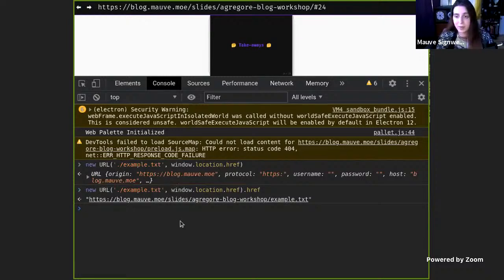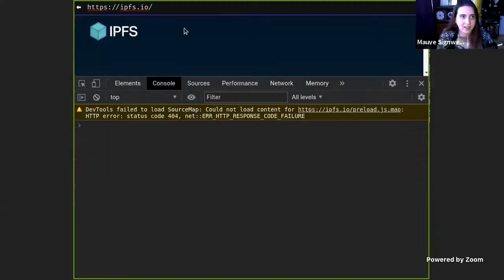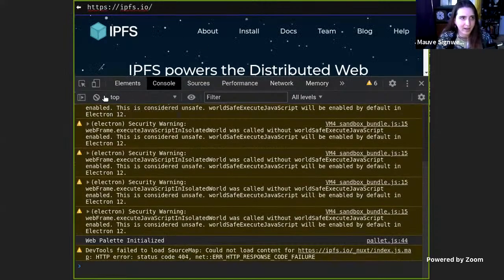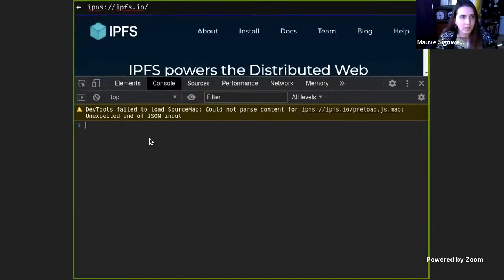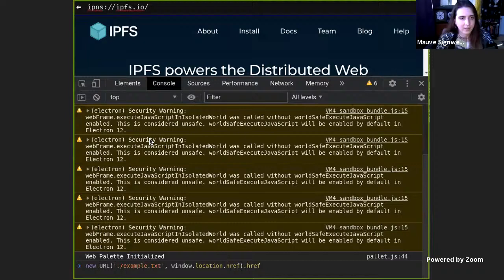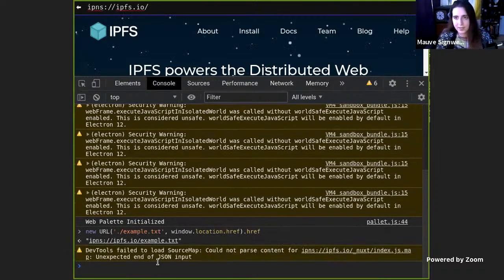It'll always just give me relative to wherever I am. So if I go to say ipfs.io and I loaded it over HTTPS, it'll give me relative to what the global thing is. Similarly with IPNS, it'll also load it relative to the domain. So it's exactly the same as it would with HTTP URLs.